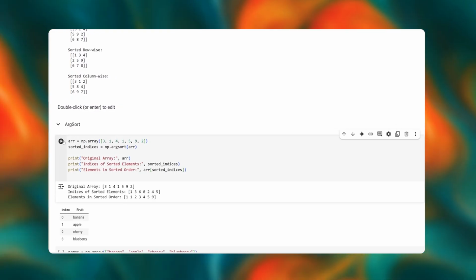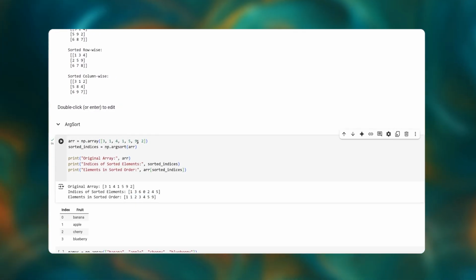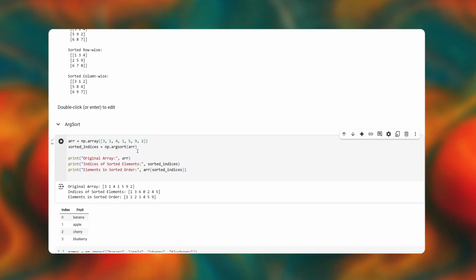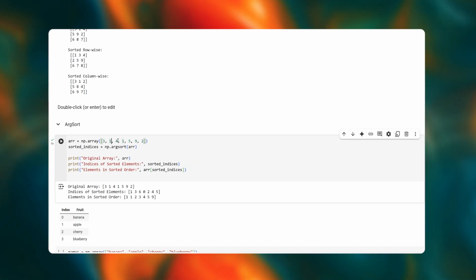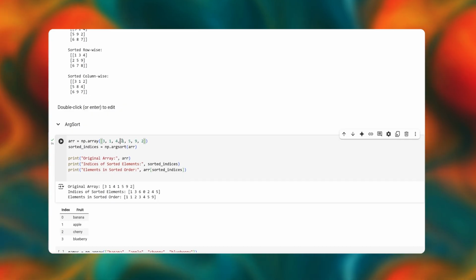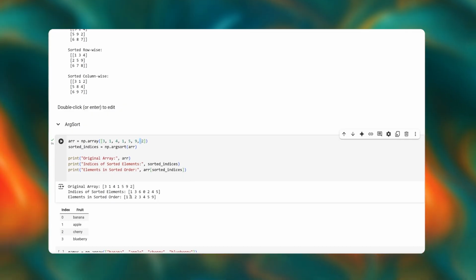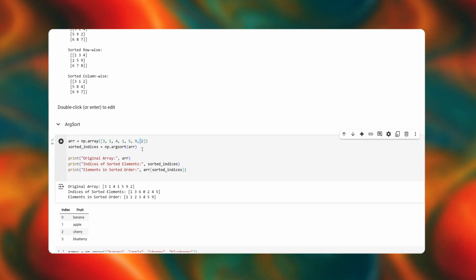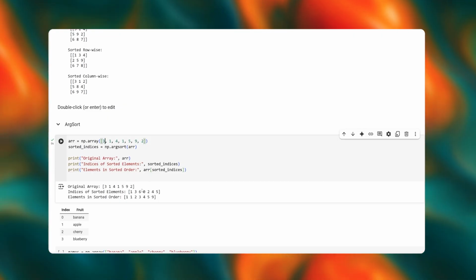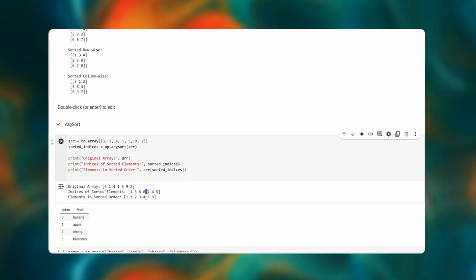Suppose we have the array 3, 1, 4, 1, 5, 9, 2. Argsort returns the indices that would sort the array. For example, 1 is at index 1 and index 3, 2 is at index 6, 3 is at index 0, and so on. These indices correspond to where each value belongs in sorted order.